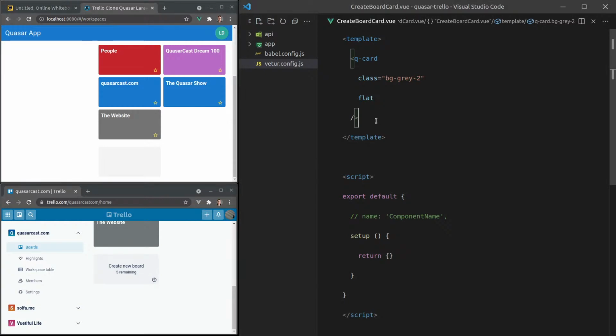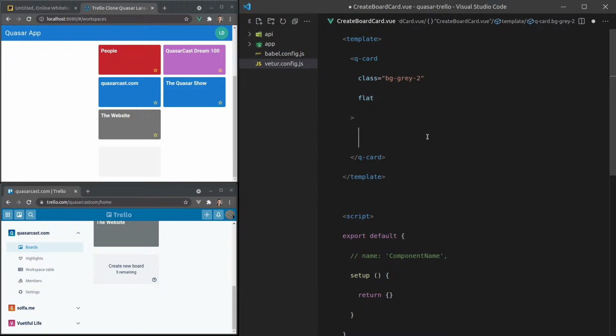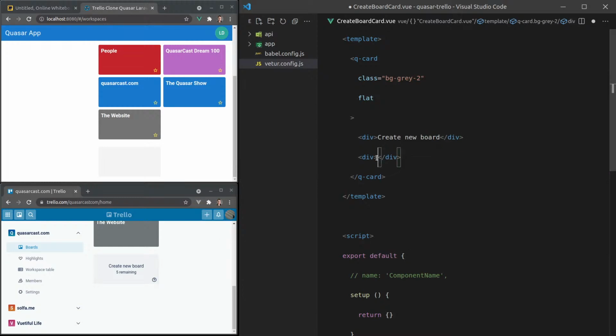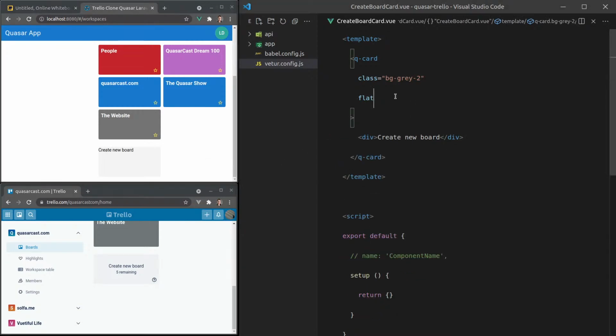The next thing I want to do is add some text in the center of that, which is pretty easy using Quasar. Let's add a Q. Actually, I can just directly put the text in there. So we might just have 2 divs for the 2 bits of text, like this. Create new board, and then, for example, I'm not going to add the 5 remaining, actually, because that doesn't really make sense with what we're building. So save that, create new board, and now we can do some magic by saying flex, and then flex dash center. I'm pretty sure I can do that, and that centers it.